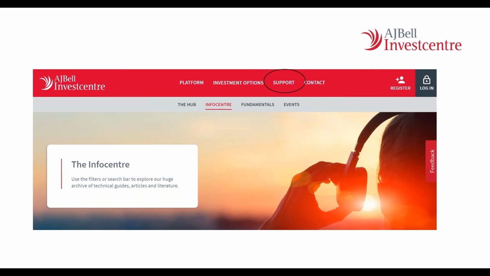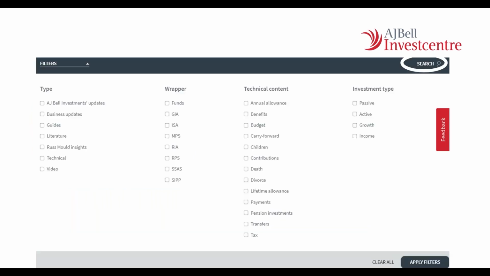So you don't actually have to log in to get into this bit. If you go onto the Investcentre website, click first on support at the top there that I've circled, and then on Investcentre, then you will get this Investcentre come up. There's a couple of ways that you can search on here to get the information that you want. There's a drop down just below there which has this filters box.